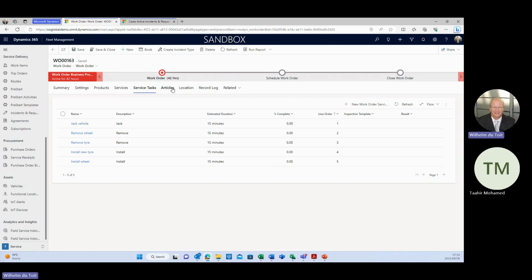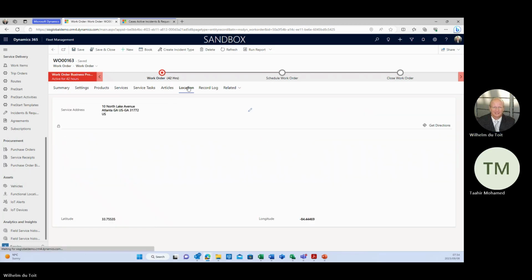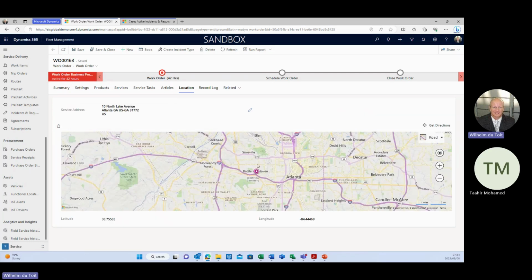Okay. If it's a complex work order, you can also add articles, manuals, repair manuals, whatever, as part of the information that this technician will need, as well as even the location of the vehicle, if the vehicle is off-site.